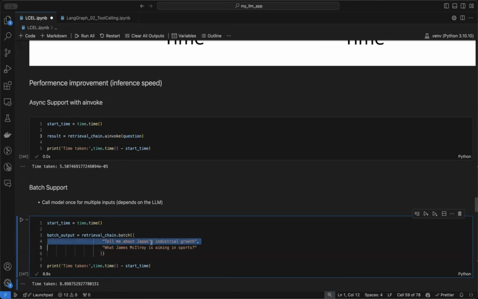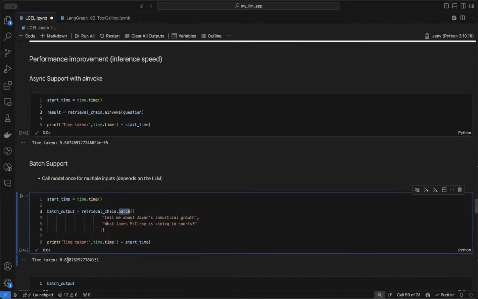One of them is, tell me about Japan's industrial growth, and another is a question related to sports, which I know can be answered using the RAG. Now, if I just do retrieval chain dot batch, you can see it is taking 8.8 seconds to get these two outputs, but there is a much better way to do it.